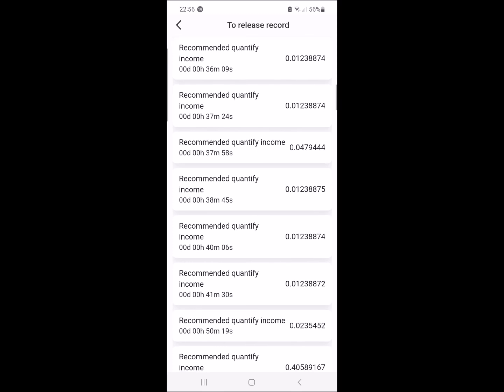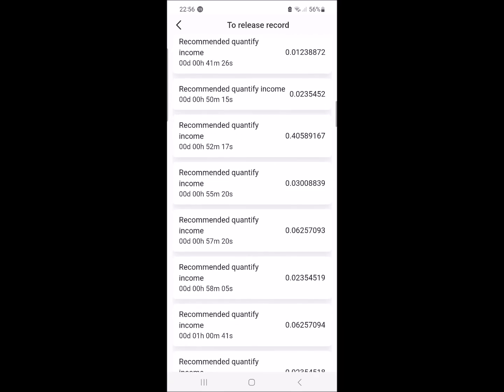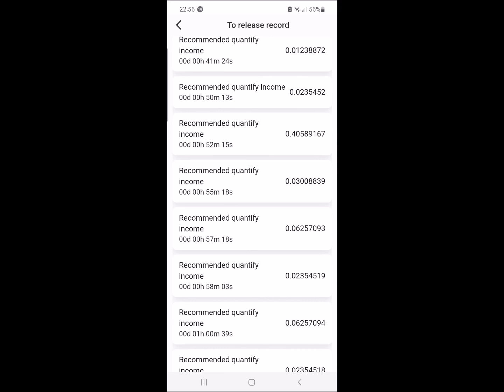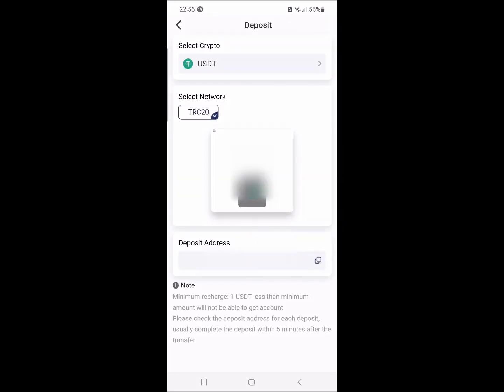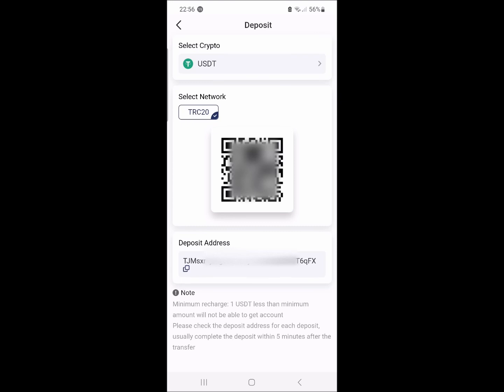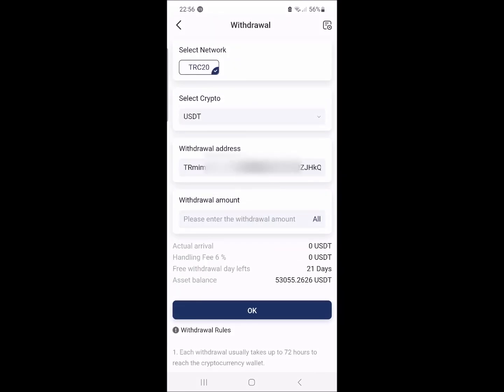So I'm scrolling down. Okay, all these commissions are going in within about the next hour or so. So if I go back, on the home page we looked at the recharge, but you've got a recharge button here again. So same thing. Okay, and the withdraw. If I tap on the withdraw on the brown button, again this is the same as we saw on the home page.